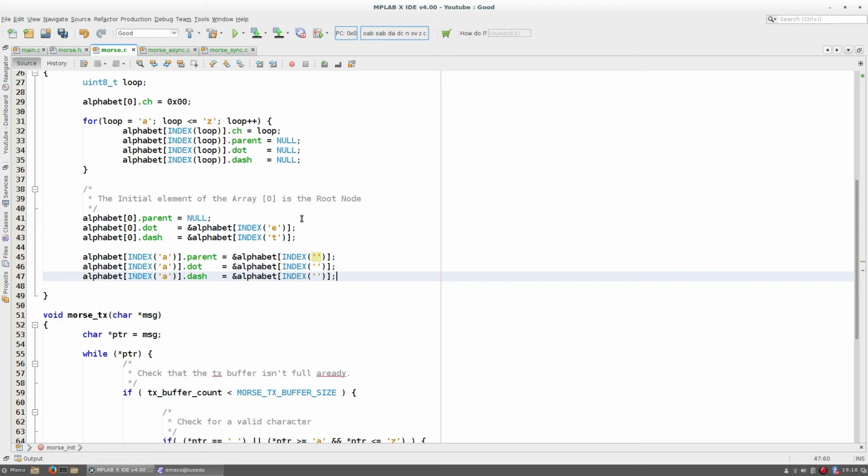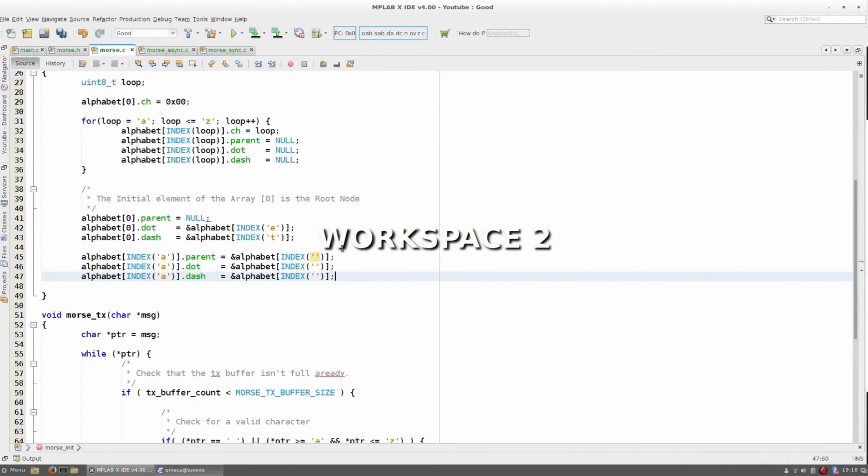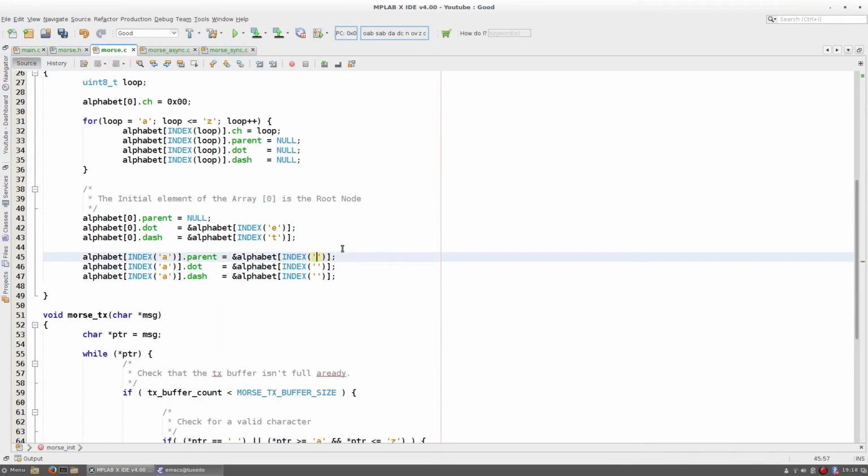As are the dot and the dash. So A is here. A's parent is E, and its children are R and W. So its parent is E, children R and W. And that's how we code this.